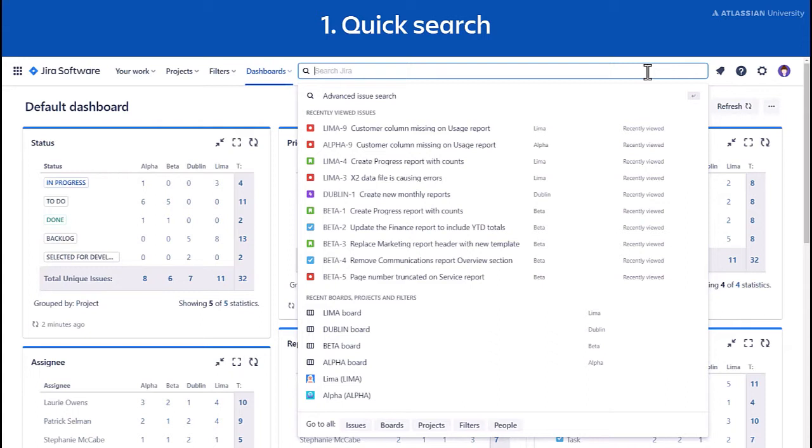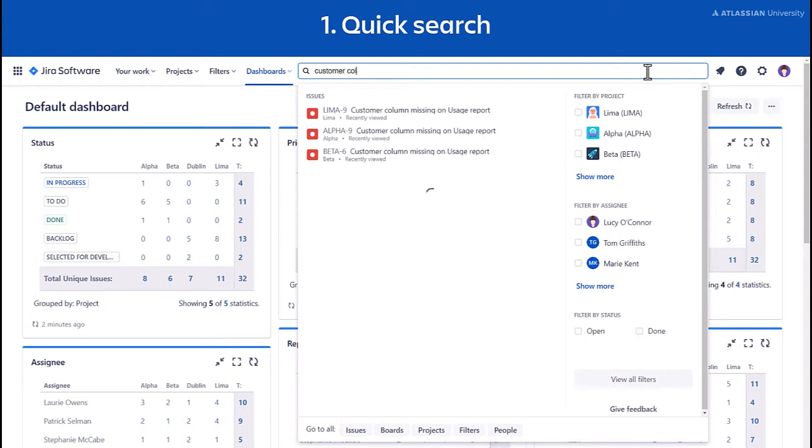If you don't see your issue in this list, type a few words like the summary or description of the issue. A list of results will appear automatically. You can then select your issue from this list.